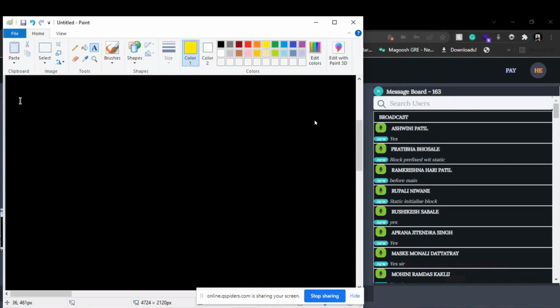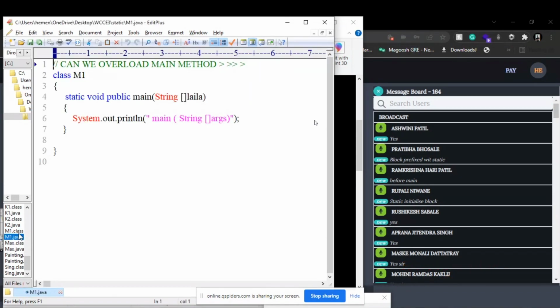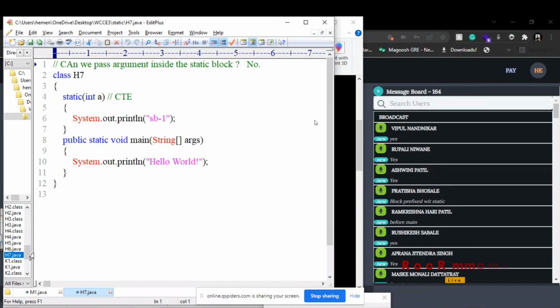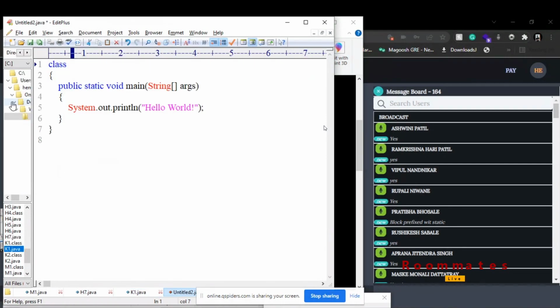Now, I'll create one program. Please observe it very carefully. I guess you guys have written all the notes. Till H7 we have written everything, and one program we have written, that is the static one. Fine. We'll write K2. Please have a look at the code.